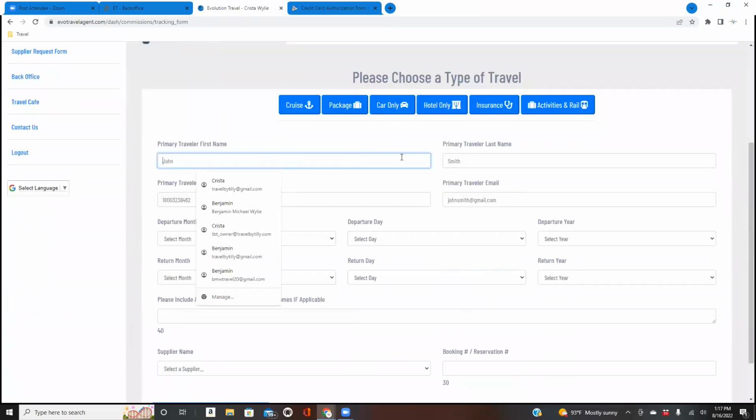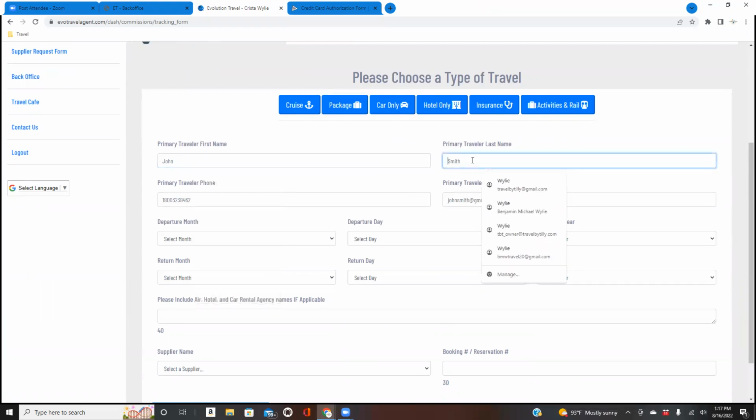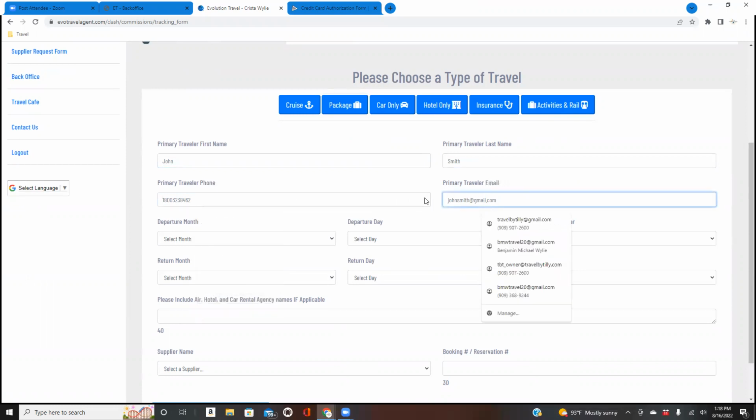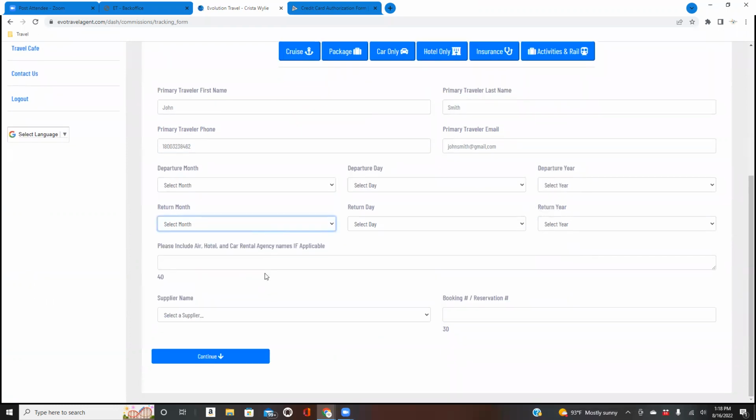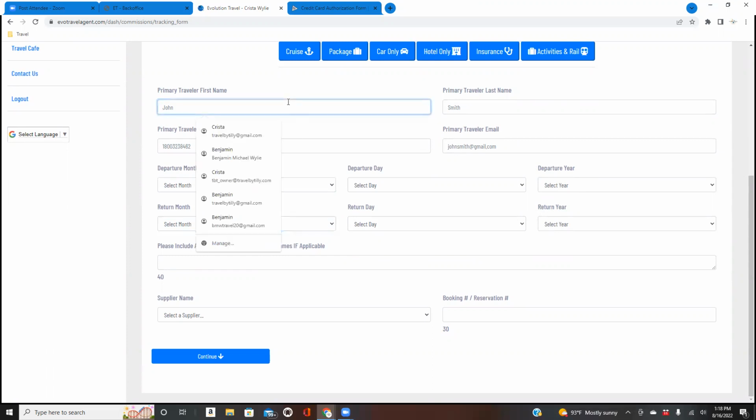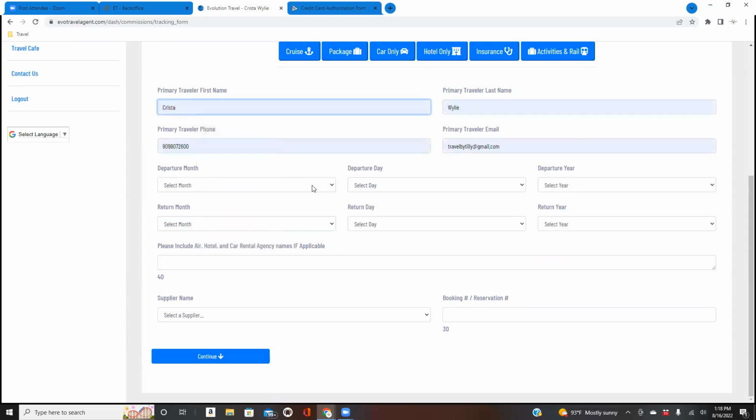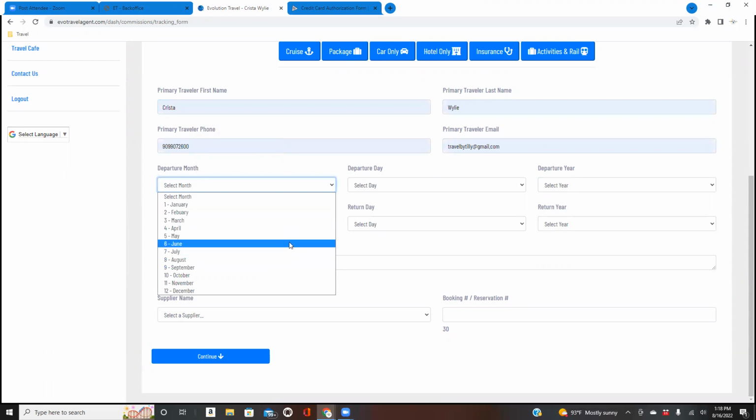You're going to go ahead and fill out all of this information. This is going to be the primary traveler's first name, their last name, their phone number, their email, when are they departing, when are they returning. Then please include air, hotel, car rental agency names if possible. We're going to just fill this out because I want to be able to go to the next screen.